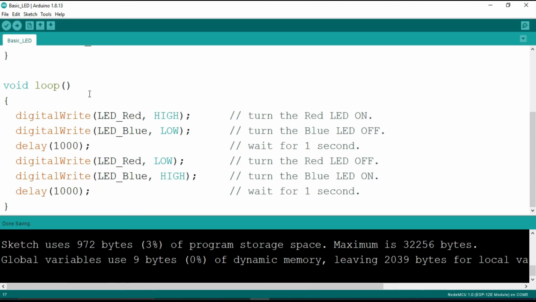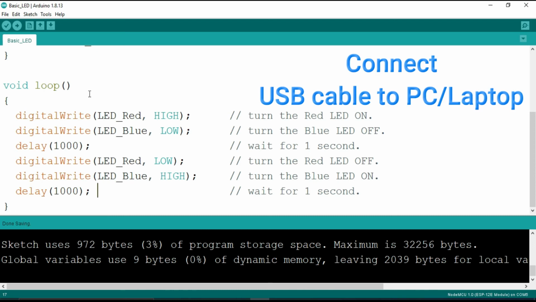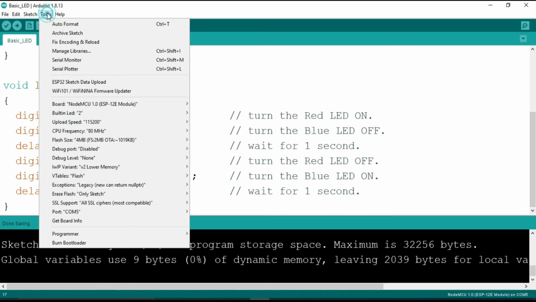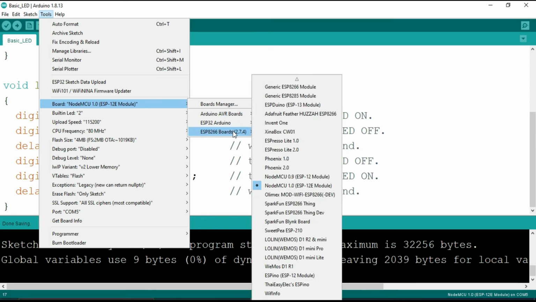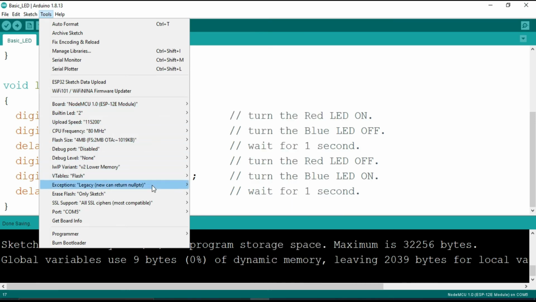So next you need to connect the USB cable to the PC. I'm connecting it to the PC. Then you need to go to Tools. Make sure that you have selected your proper board under the ESP8266 boards. And then you need to select the COM port. If you are not getting the COM port, then you can manually install the driver. I have also mentioned the link to download the driver for the USB cable.